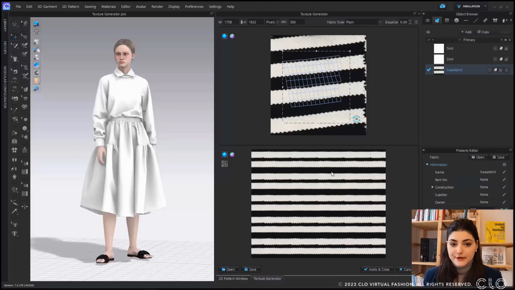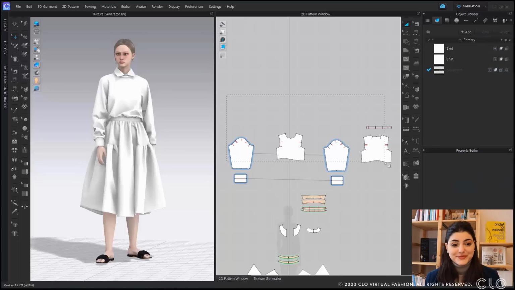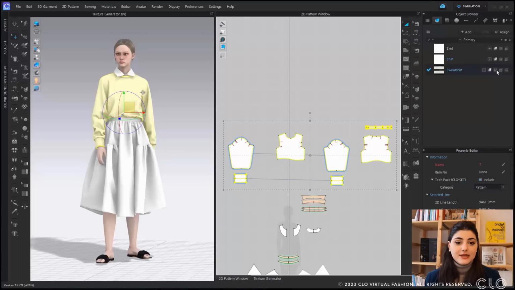This is a pretty good first try, honestly. Like, yes, it's thick and thin, not exactly what my repeat is, but I can check to see if it all lines up and everything using this grid here in this preview window, which is great. Or I can switch to my 2D window, quickly select my patterns and apply this fabric to my patterns.